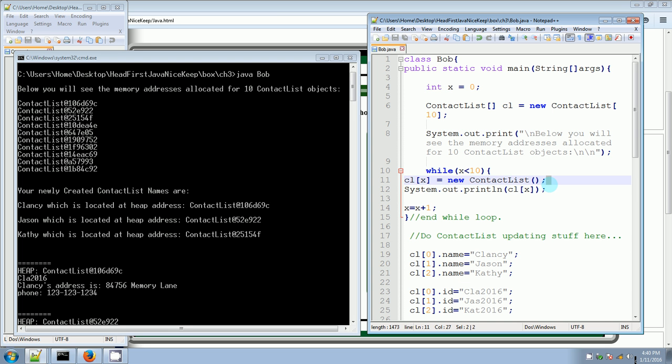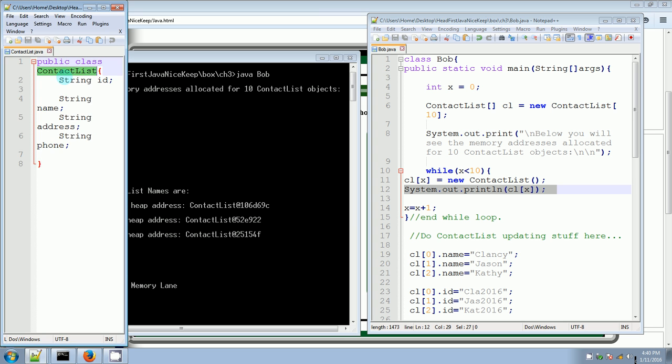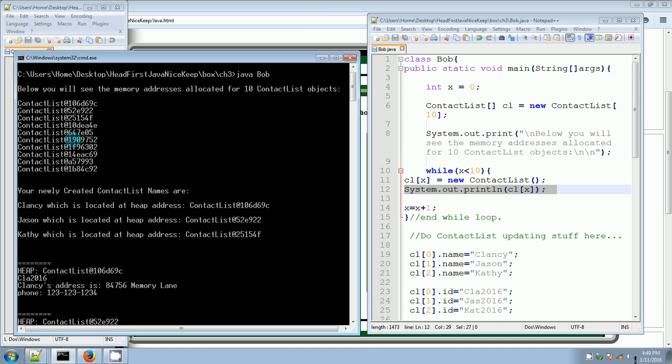So in this while loop, this is what I'm going to print out. Each iteration is going to show me a new address. The first one, which is when x is 0, is contact list, the name of the object, at 106D69C.